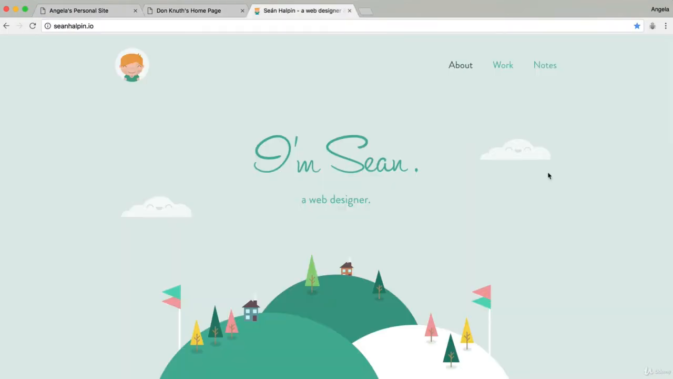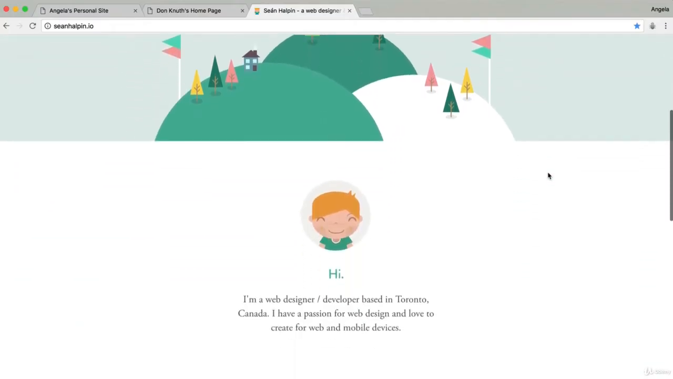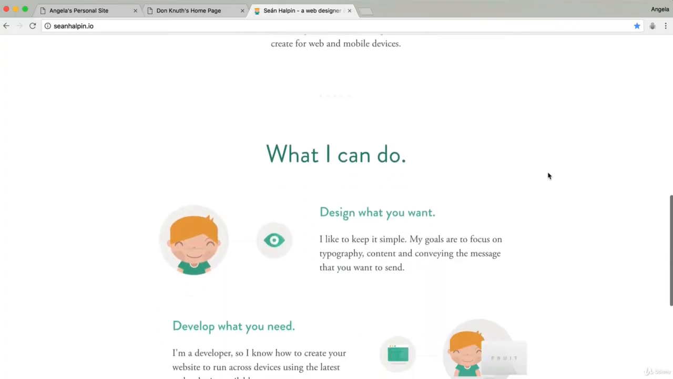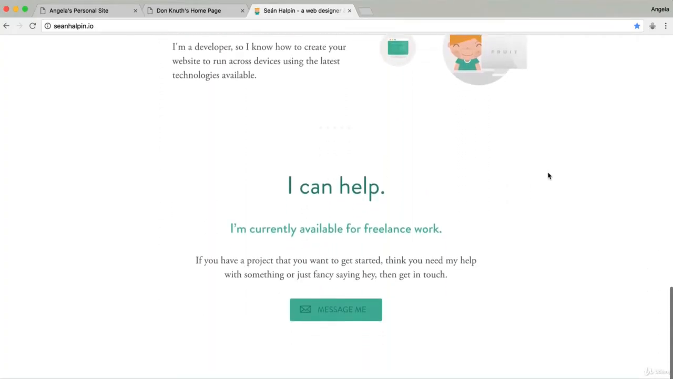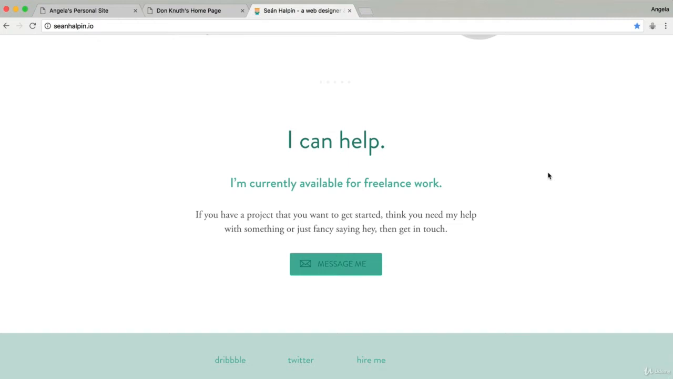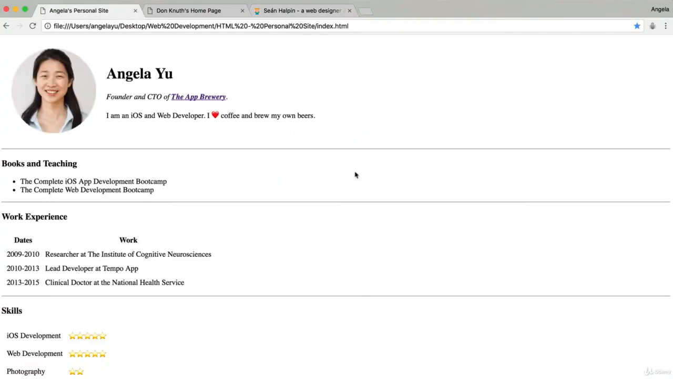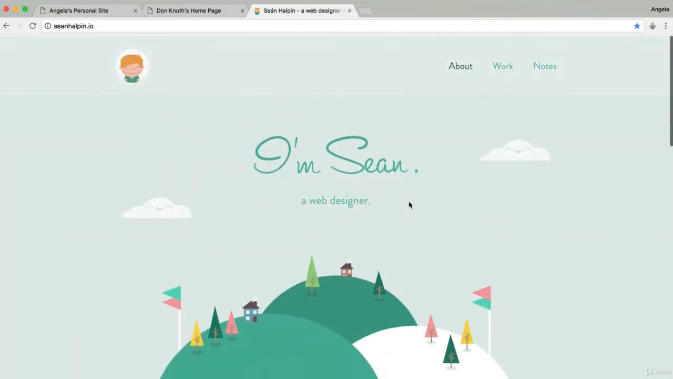If you take a look at the personal website of Sean Halpin, who's a web designer, at seanhalpin.io, this is one of the most beautiful personal websites I've ever come across. It's incredibly simple, but it's also really beautiful and really well designed. So this is going to be our inspiration for this CSS module. And I'm going to show you how, by using the powers of CSS and everything that you're going to learn in this module, we're going to elevate the design of our personal site to look something like this and bring it right into the 21st century.